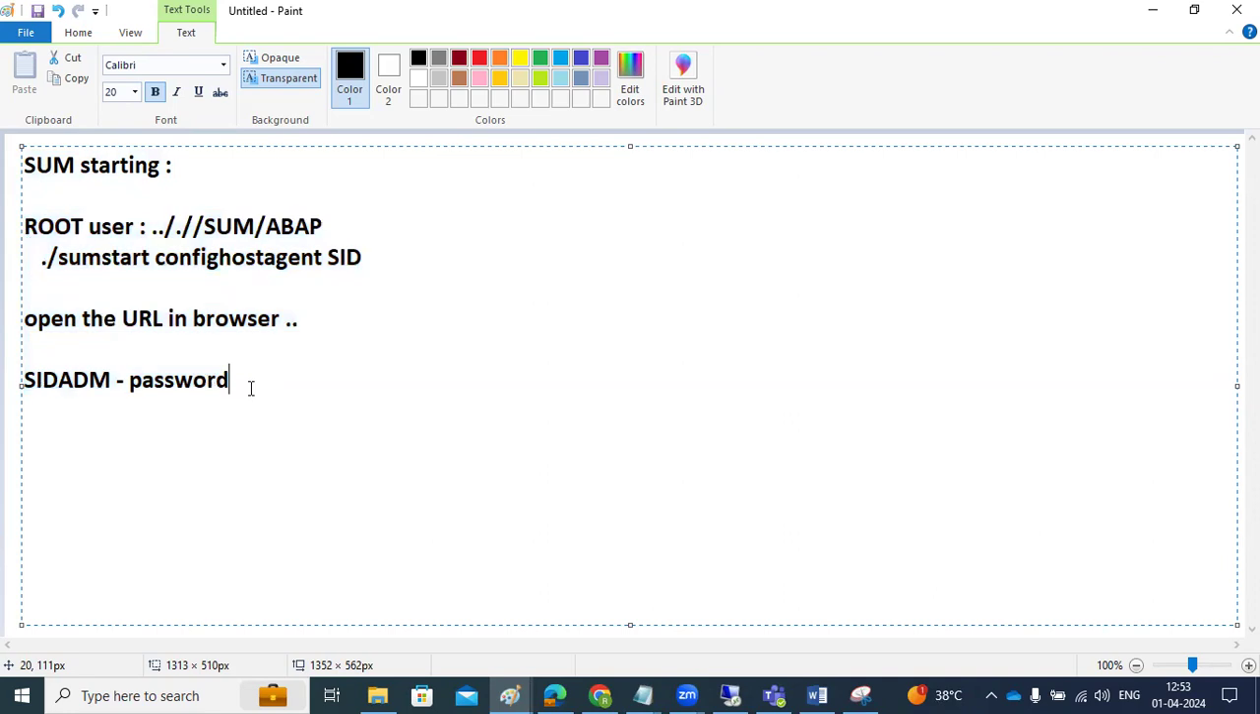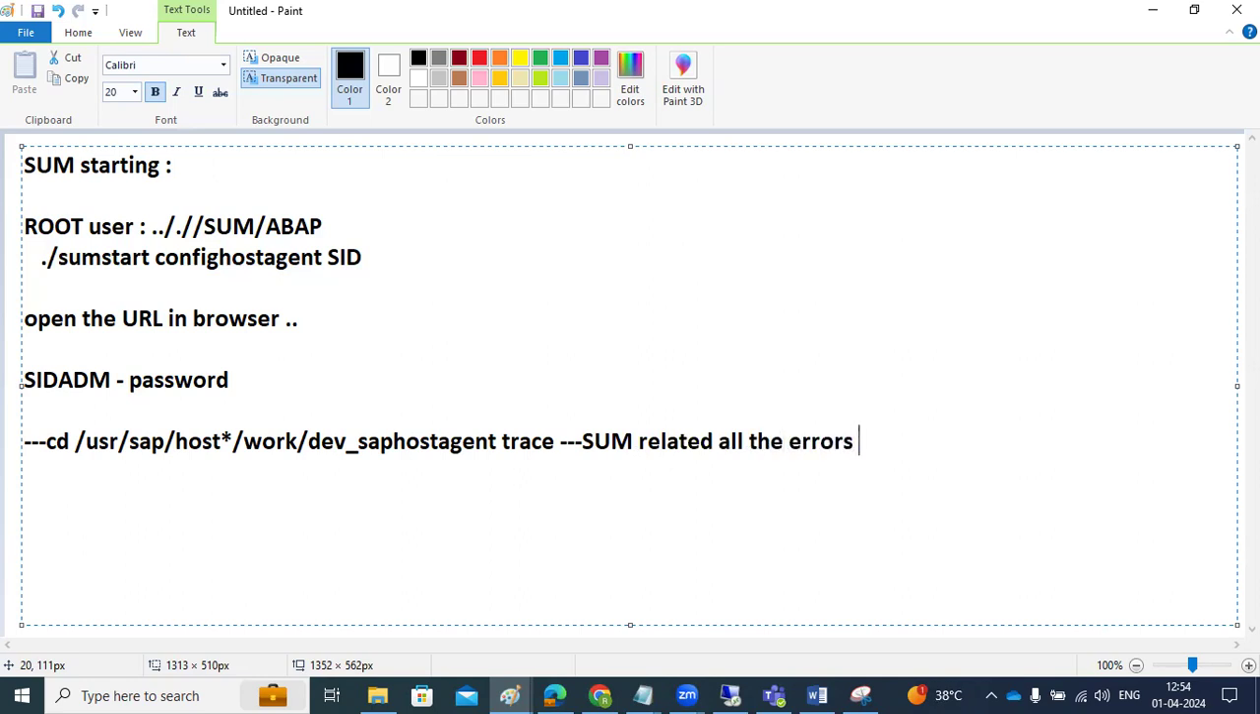Even though if you are facing some issues, which logs do we need to check? You need to go to cd /usr/sap/hostctrl, there is a work directory here. Then there is dev_sapdiagnostic host agent trace file. Open the trace file, and you can see the SUM related errors here.